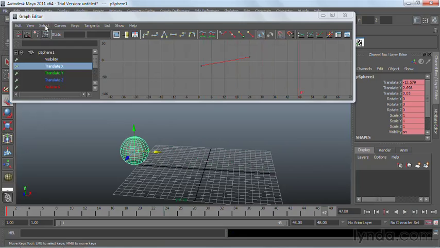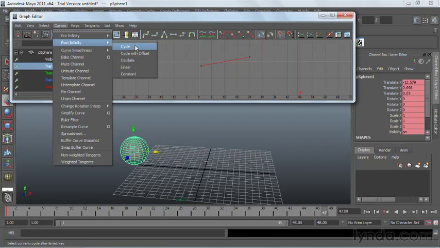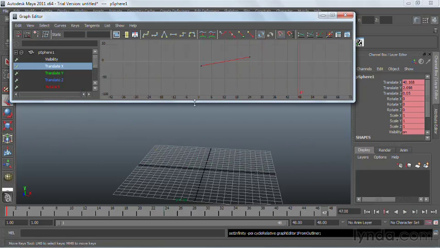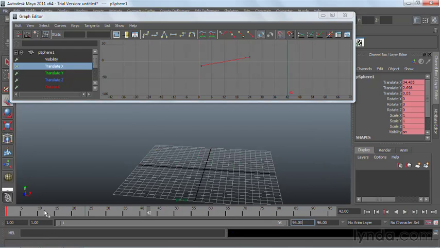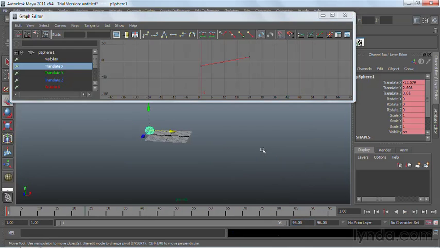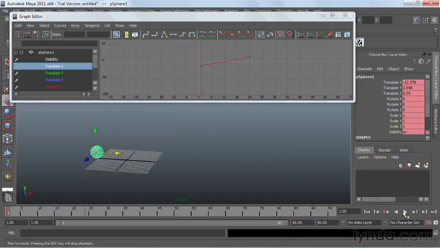Another nice one is called cycle with offset. Now, it's a very similar cycle in that it runs through the curve, and then what it does is it takes that curve and plugs it in right there and then does it again. So basically, it just keeps going. In fact, let me go ahead and give us some more time here. I'm going to expand this out a little bit and zoom out here. So now you can see it just keeps going.